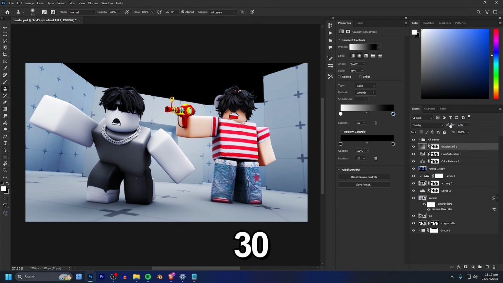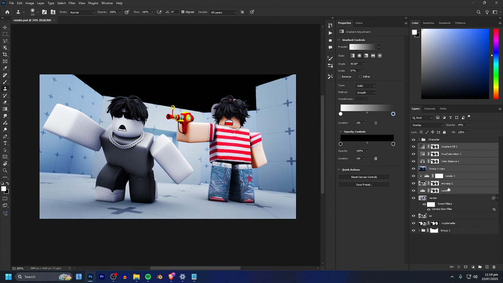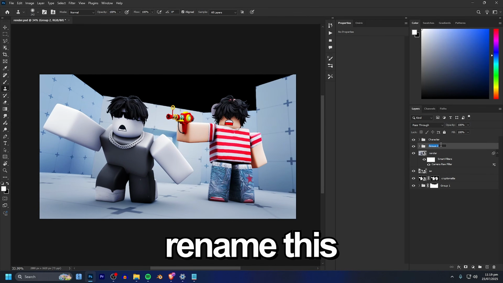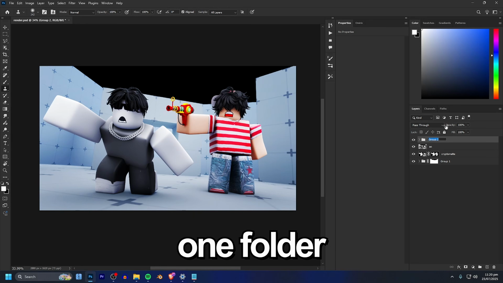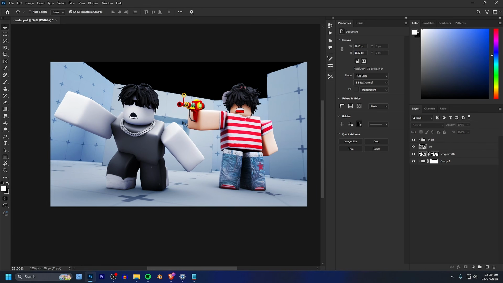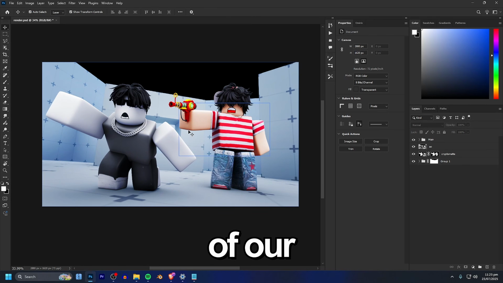I'm going to select all of those layers we just created and do Control G and rename this to background. Now I'm just going to select our render and our main 2 folders there, and just group it all into one folder and just call it main. And I'm actually happy to say that is pretty much all of our main effects.